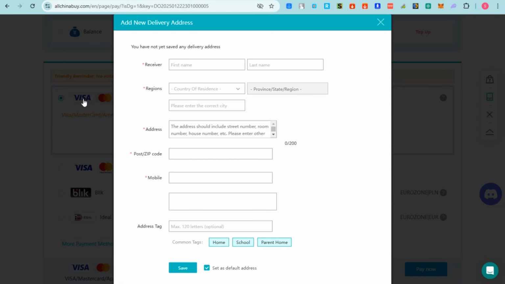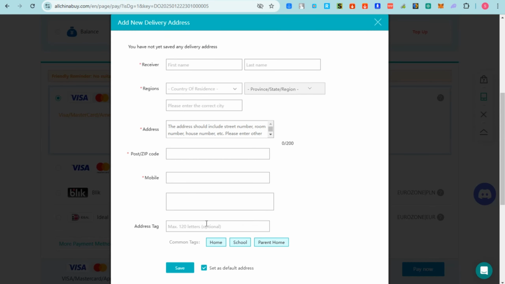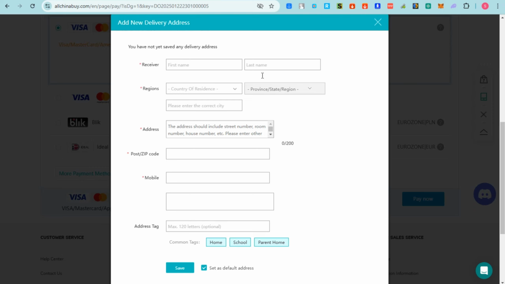Now you will be notified with the payment confirmation. After that, check order status, and basically that's it.